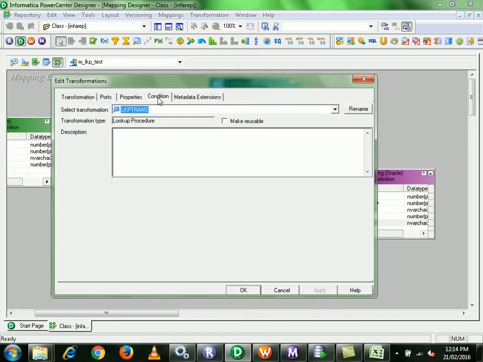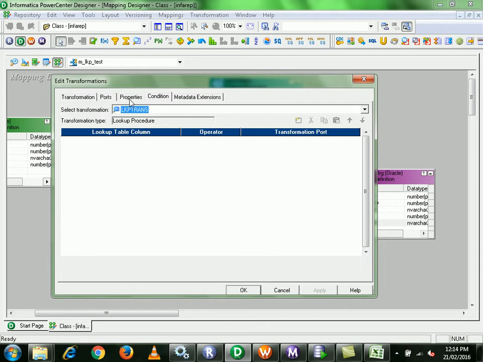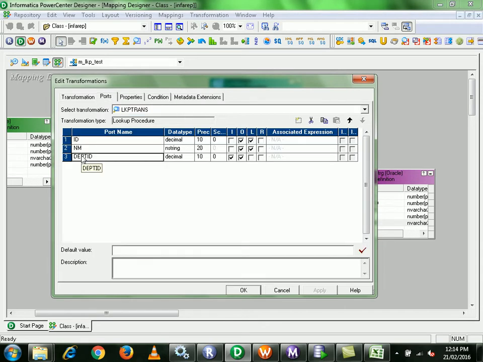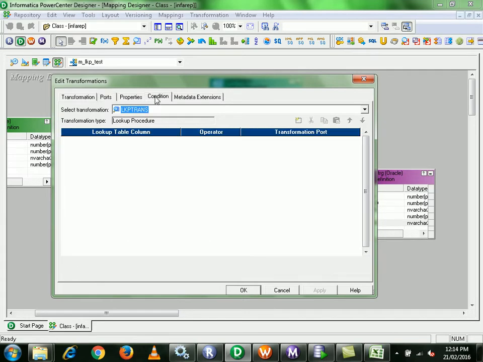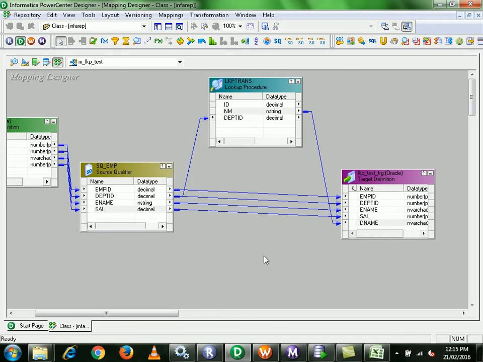This is the input port which we have passed to lookup. This is that table column. So whenever the ID matches with department ID, pass the department name. Fine. Apply. Okay. Control S.